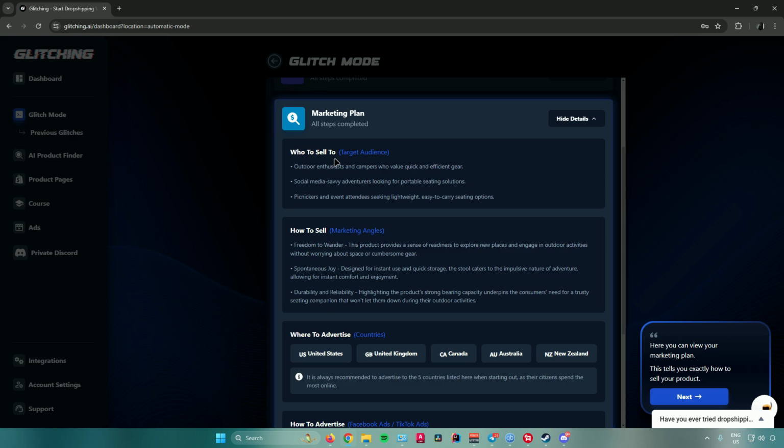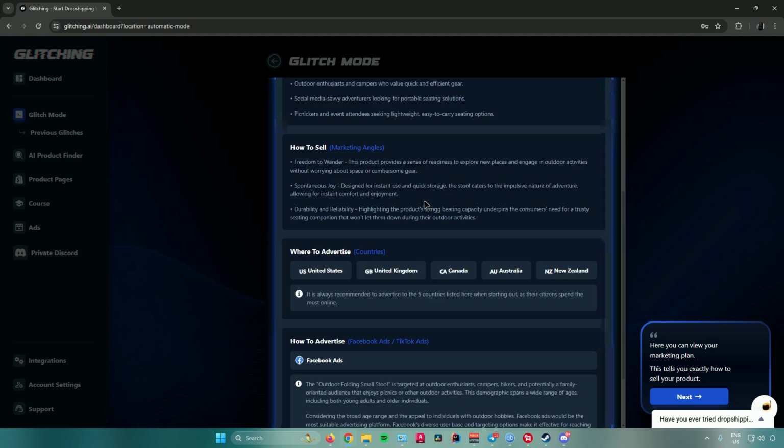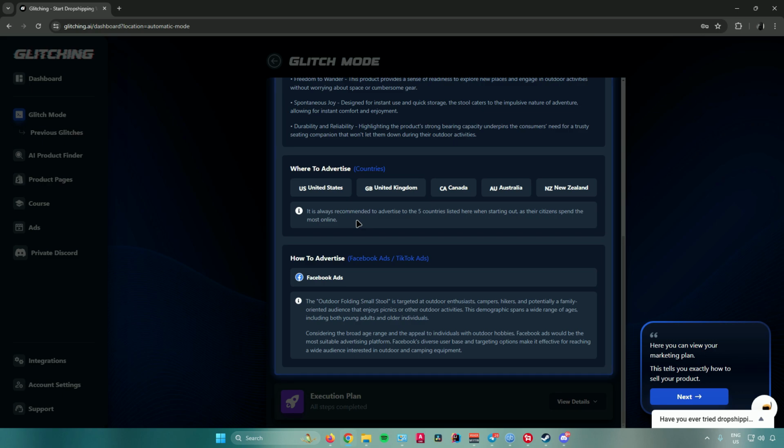First, who to sell to. We are selling a camping chair, so it tells us to sell it to outdoor enthusiasts and campers who value quick and efficient gear. Next is how to sell it. Freedom to wander. This product provides a sense of readiness to explore new places and engage in outdoor activities without worrying about space or cumbersome gear. And then where to advertise.